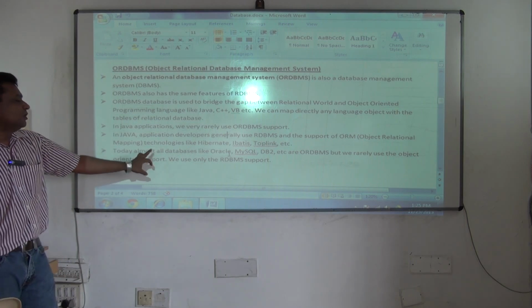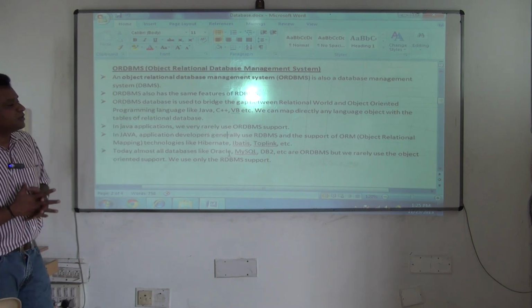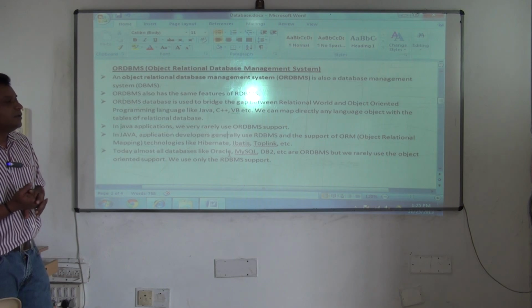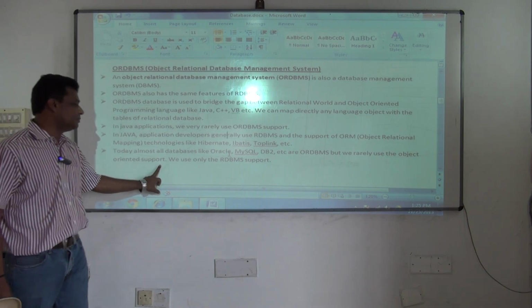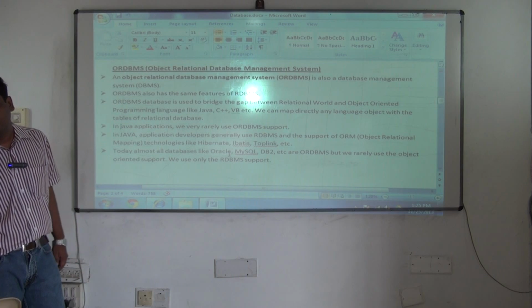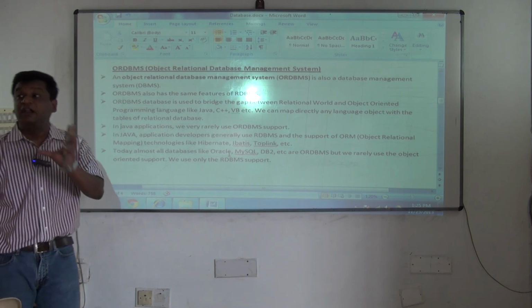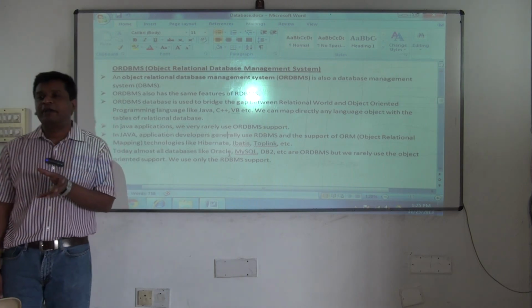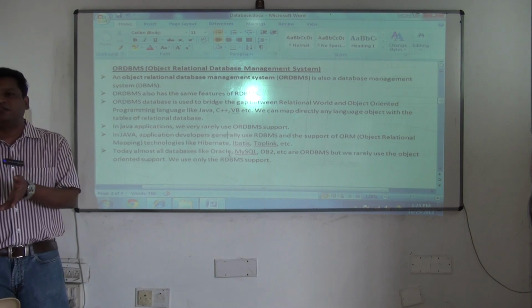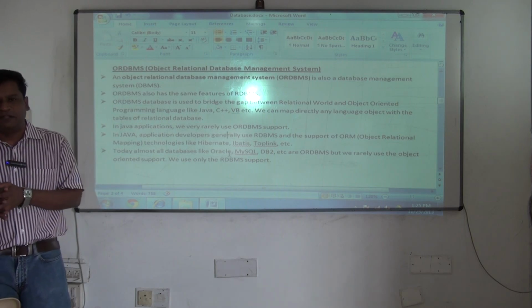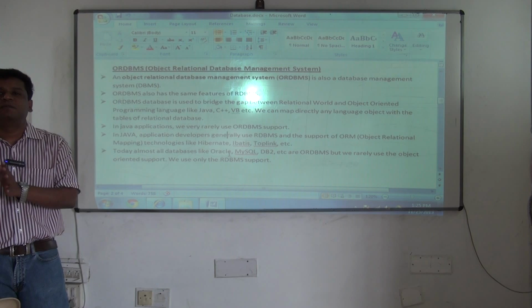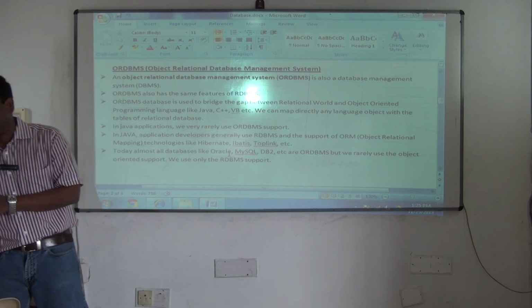So today almost all databases like Oracle, MySQL, DB2, etc. are ORDBMS, but we rarely use the object-oriented support. We use only the RDBMS support. So I'll be covering the RDBMS part of an ORDBMS database. The database will be ORDBMS only, but I'll be covering only the RDBMS support of it. Clear?